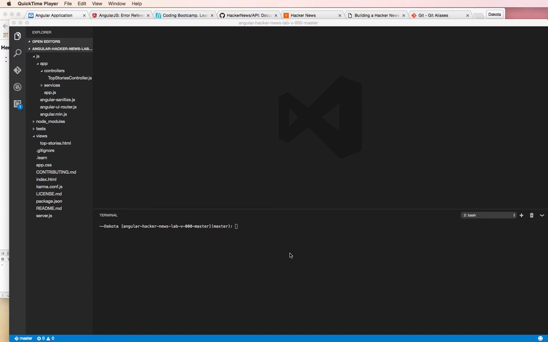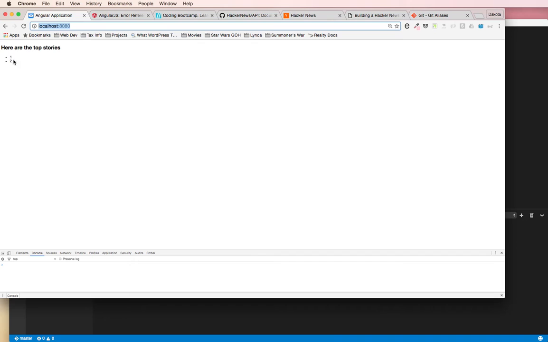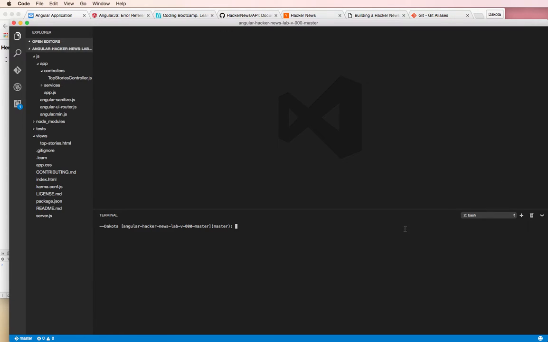We're continuing our series on building a Hacker News clone in AngularJS. In the last video, we added our TopStoriesController and the TopStories view, and we hooked them up to index.html, and we just displayed a couple of array properties here. In this video, we're going to be creating a TopStoriesService that's going to connect to the Hacker News API and get us some data.